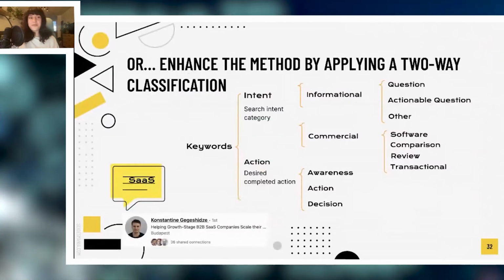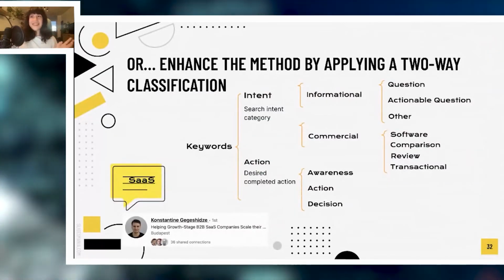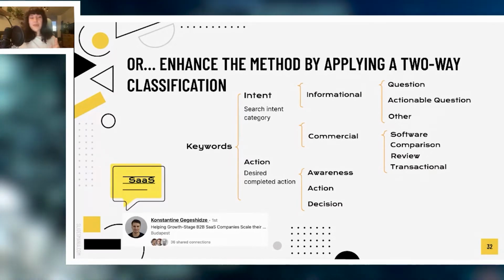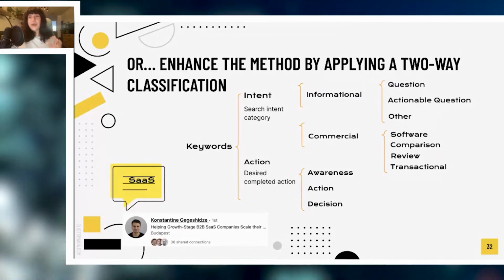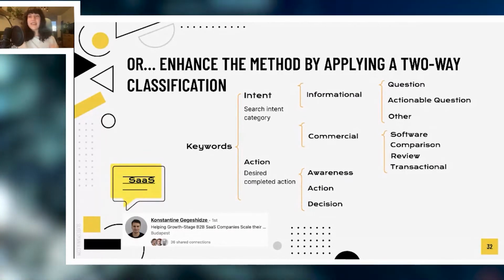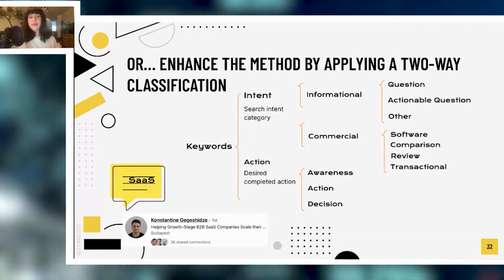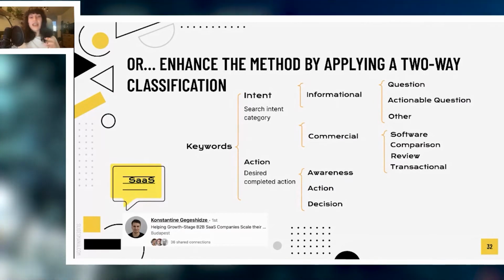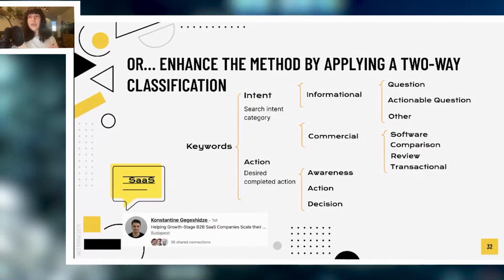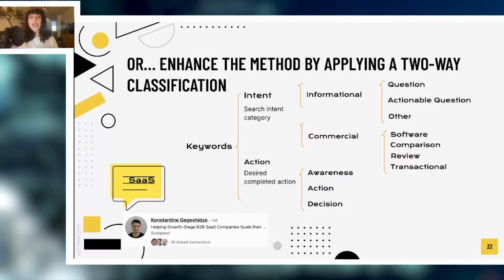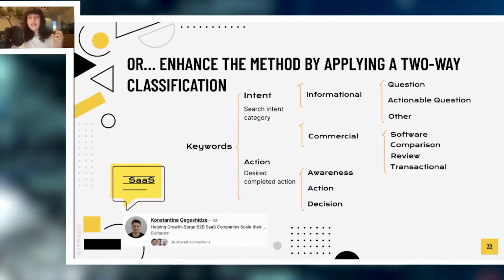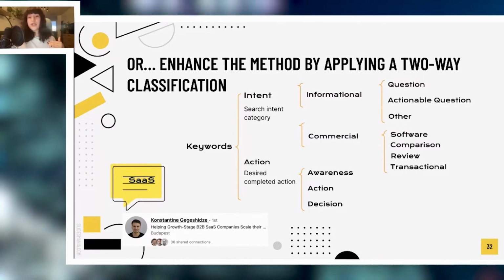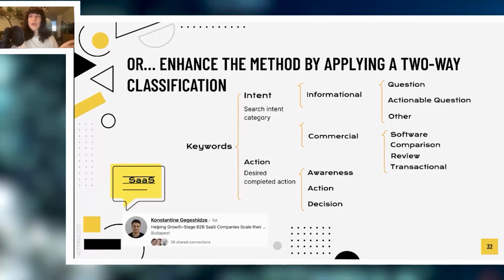Since the last time I introduced this topic and this method, I was approached by Constantine, who actually shared a very cool alternative way to what I described, in how he classifies keywords for the SaaS industry. And I thought this was very valuable and worthy of sharing with the audience today, because again, it uses 2 intent categories instead of 4, only using informational and commercial, but it goes a little bit deeper into those 2 categories.